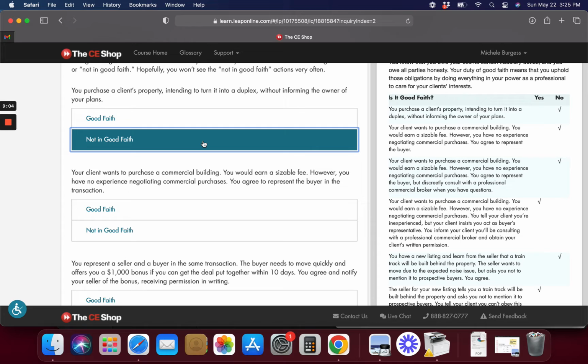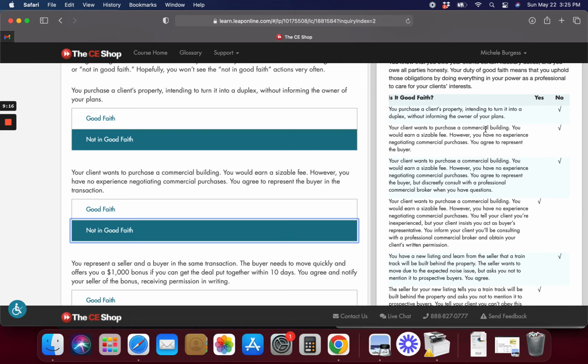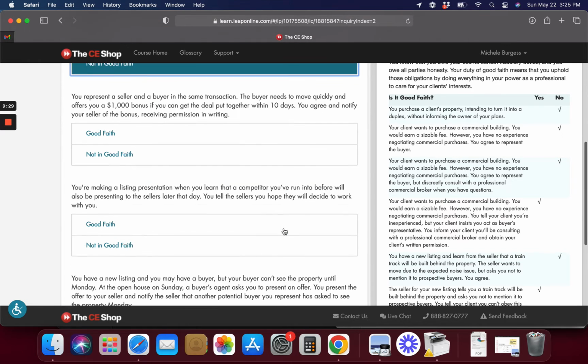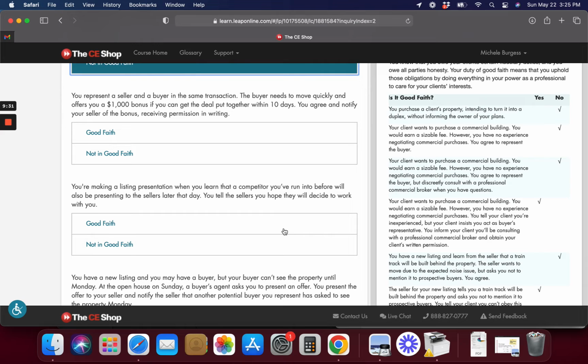Or your client wants to purchase a commercial building, and you would earn a sizable fee. You agree to represent the buyer in the transaction. It's not in good faith. Over here it says it's not good faith because you have no experience negotiating commercial properties. It would be best if you could mentor with somebody in the commercial. If you want to get interested in commercial, the best way to do it is to get mentored by somebody who does commercial real estate and then go take that test. Because commercial real estate is another whole ball game.